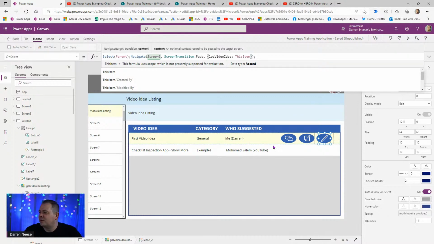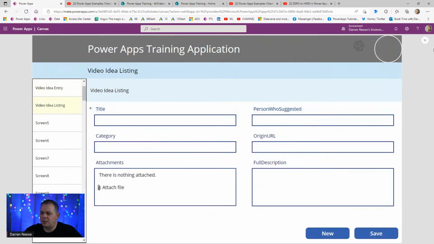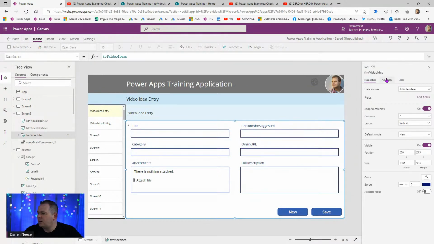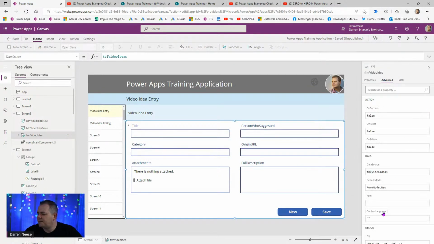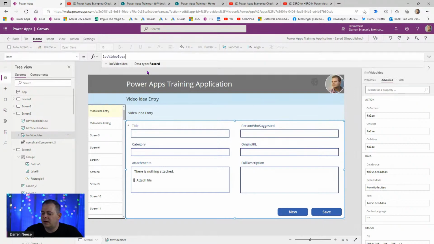Okay. All right, so we've got that. Trying to think if there's anything else I need to do here. So it's going to pass that in there. Okay. Let me click on that. There we go. All right. So now what we can do for this form is we'll go over here for the item property, and we'll actually use that local variable video idea. Okay.